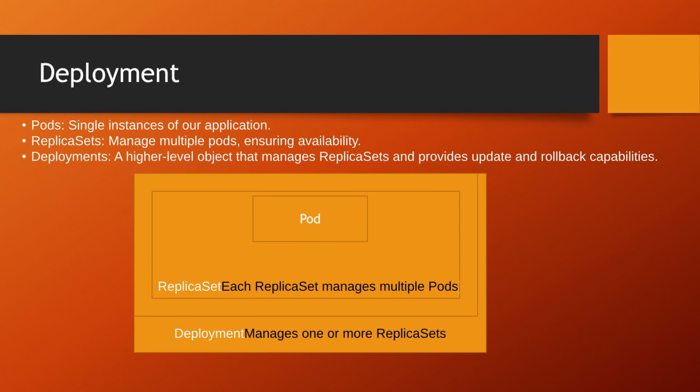Hi all, welcome to day 7 of the Kubernetes series. So today we are going to talk about the deployment. Till last lecture, we completely discussed the Kubernetes architecture and its various components. Then we discussed pods and replica set. Finally, we are going to discuss the deployment, which is related to the replica set itself.